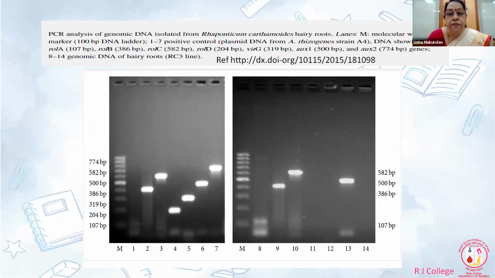So I've taken this picture from an article, and I've also cited the article wherein they have confirmed the transformation using the PCR technique. Now, once you amplify the DNA, how do you analyze or how do you see the product of amplification? By using electrophoresis technique. All right. So very simple. What they have done, they have amplified rolA gene or rolB gene or rolC gene or rolD gene, virG gene. That is also important.